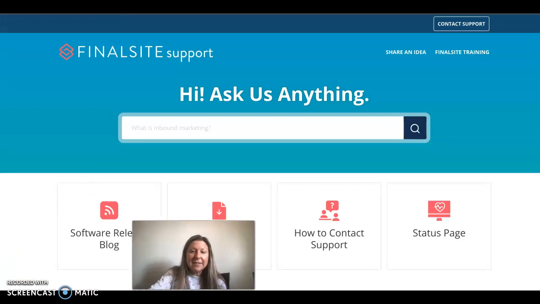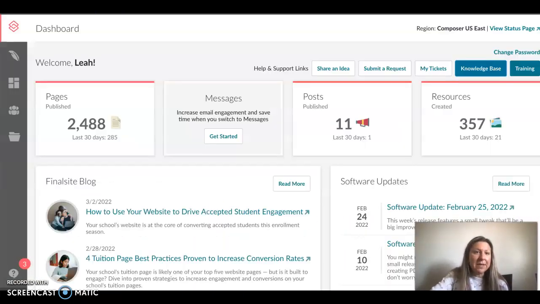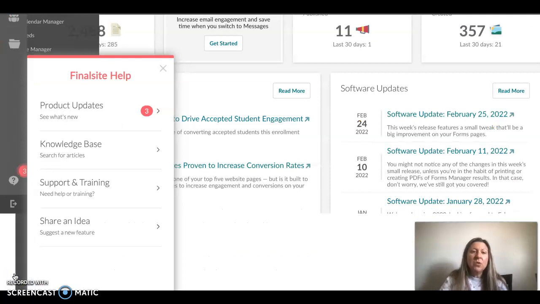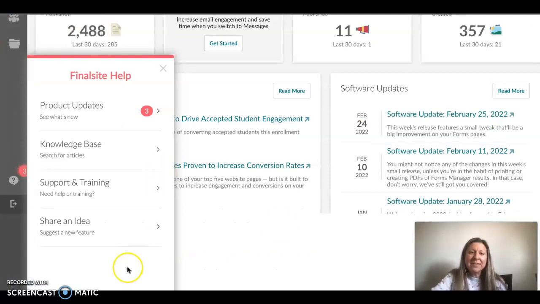And then lastly, the last piece I want to show on your Composer dashboard is this little question mark down here in the left corner. You can get some Finalsites help. You can look at product updates. You can again search the knowledge base, which we accessed in the top right corner. There is support and training, as well as sharing an idea.